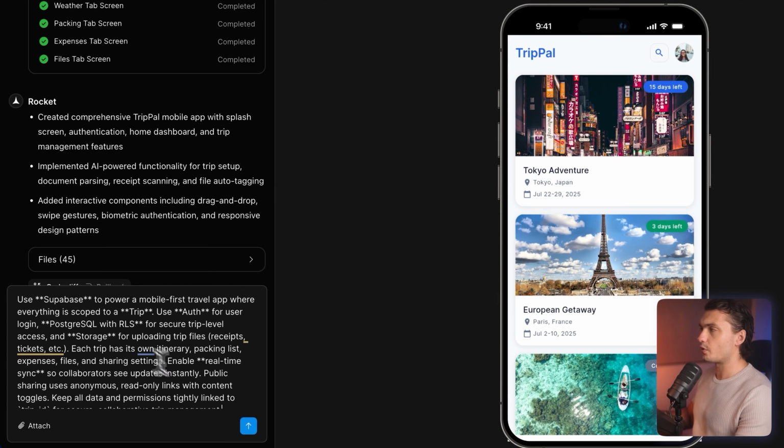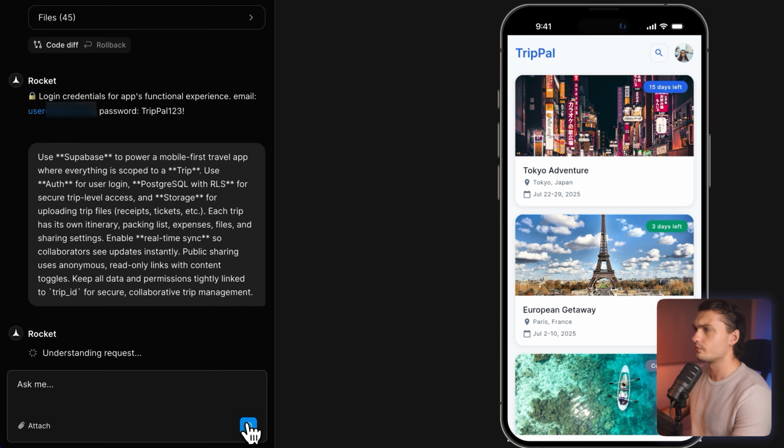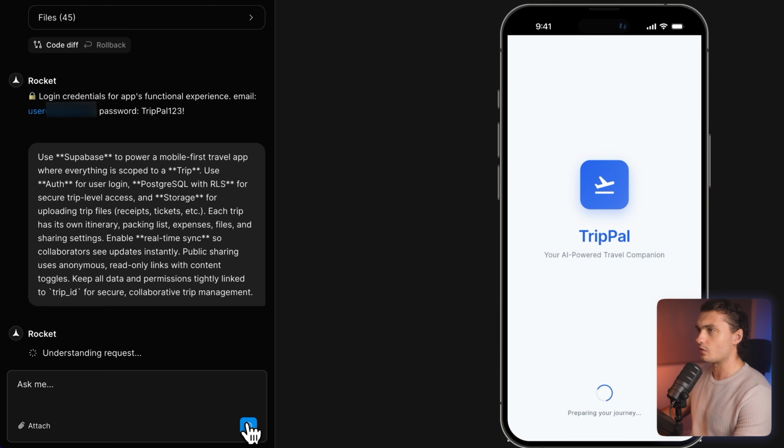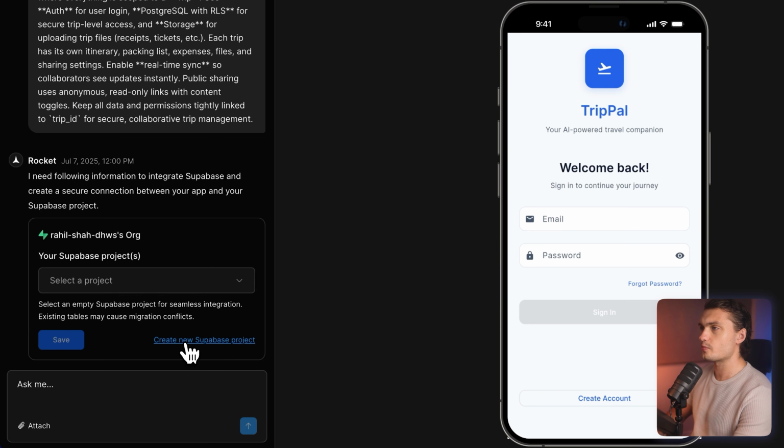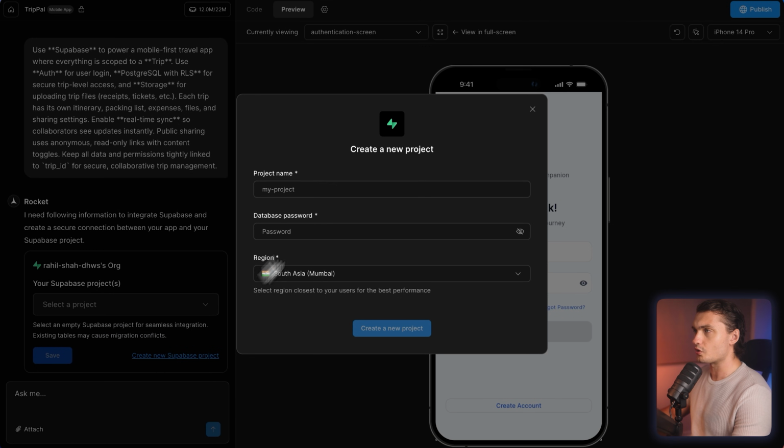So I'm gonna copy paste the prompt that I used ChatGPT to generate as well, telling it exactly what I need for the backend structure, as well as telling it that we need user login functionality. You can pause the video now if you want to go over the prompt. I'm gonna click send. It will take a few seconds to understand our request. And here we'll have a Supabase pop-up to create our project. I'm gonna click on the button here to create the project. Let's enter project name. I'm gonna write TripPal, set up our database password, and click create project.